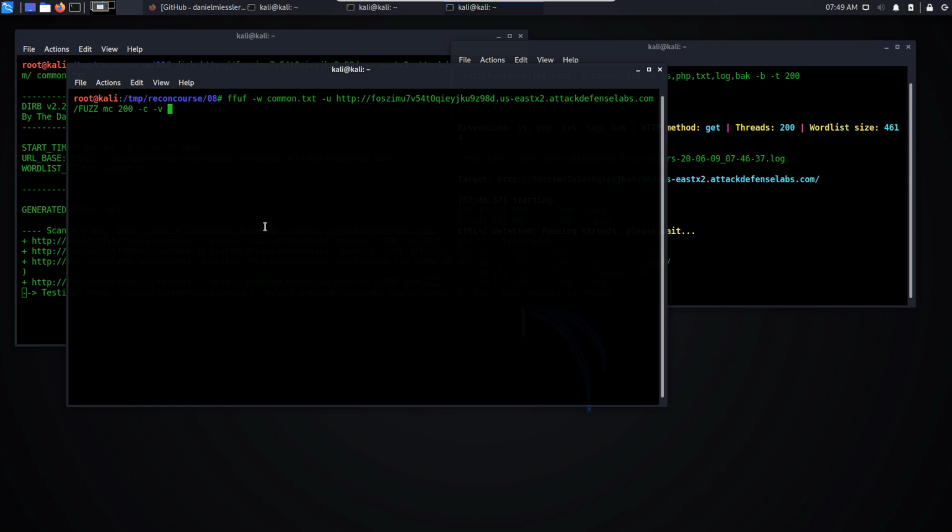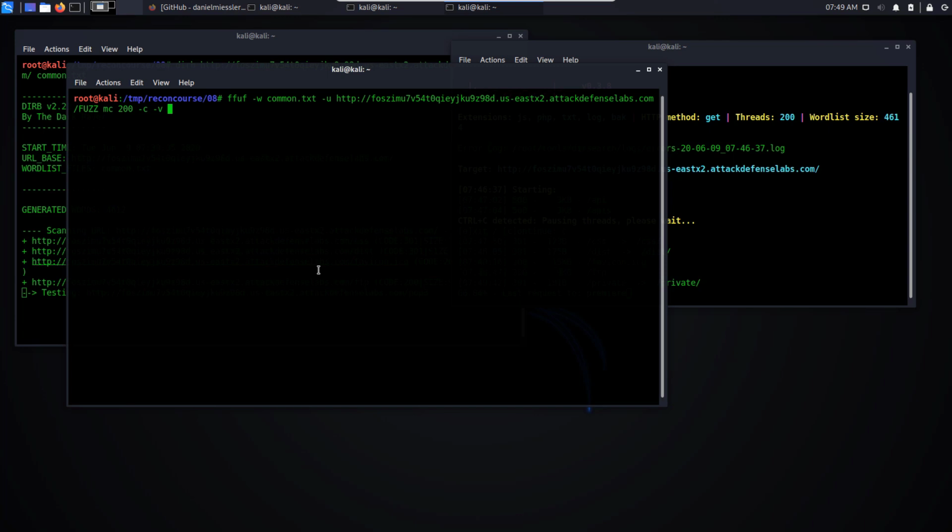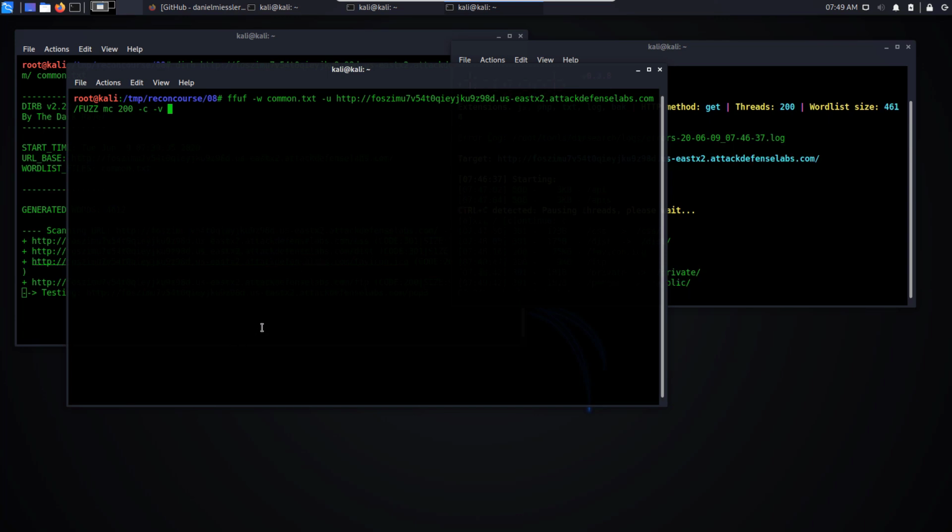Now, as a side note, FFUF means Fast Fuzzer You Fool, which, as the name implies, is actually really fast. A lot of tools written in Go are very fast compared to tools written in other languages. Gobuster, like I said, is also written in Go. So aside from Python and Bash, you might want to add Go to your repertoire of known programming languages.